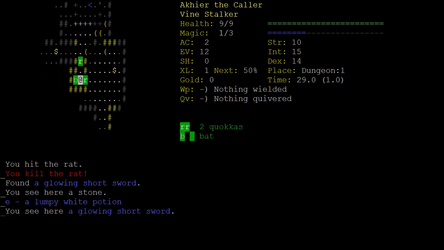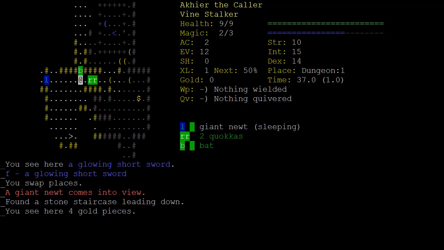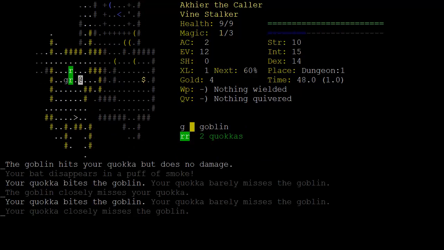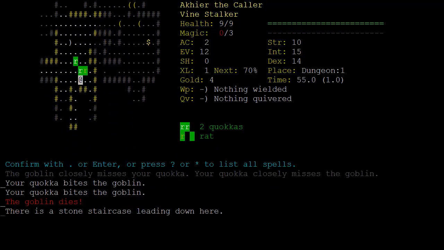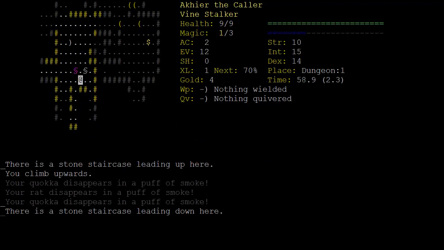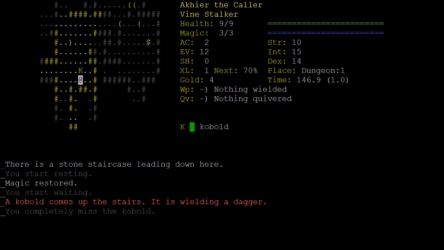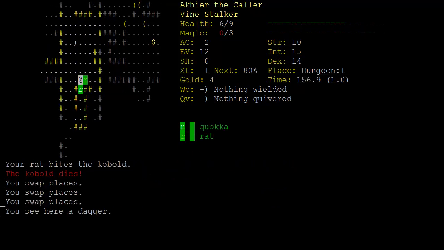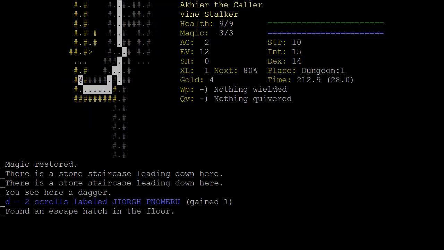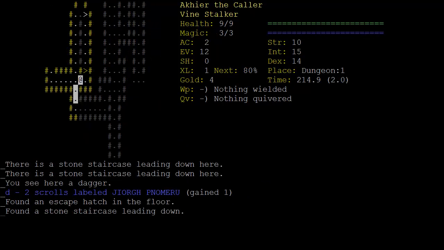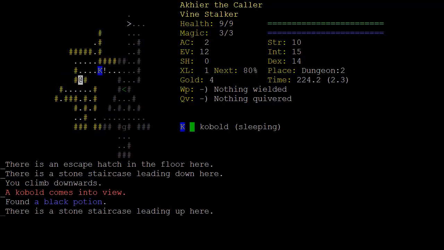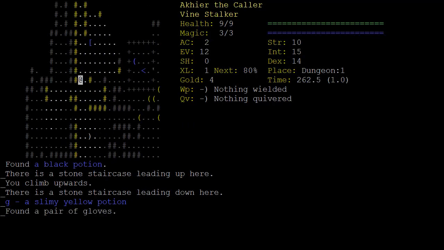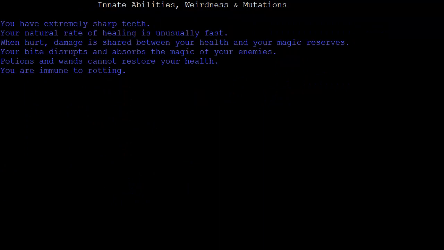Oh, glowing short sword. I will pick that up. Yes, I must remember, I'm a summoner. I think this kobold just wandered right next to me. That's kind of weird. Another scroll. Or no, I had that scroll. Okay. What's down here? Stuff. Pair of gloves. I don't think I have anything related to my hands.